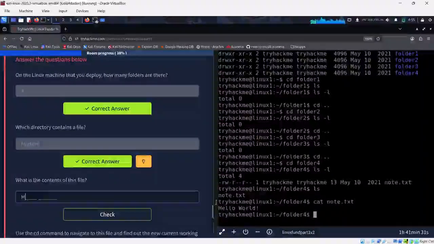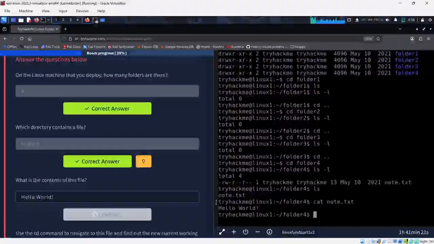So type it as it is. Okay, it's case sensitive and exclamation mark. Enter.